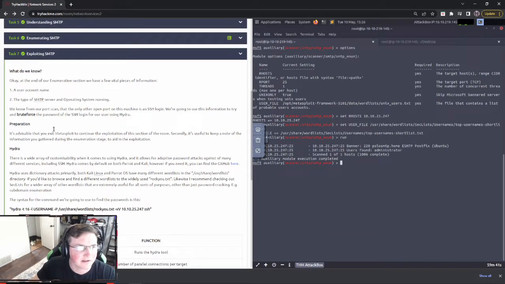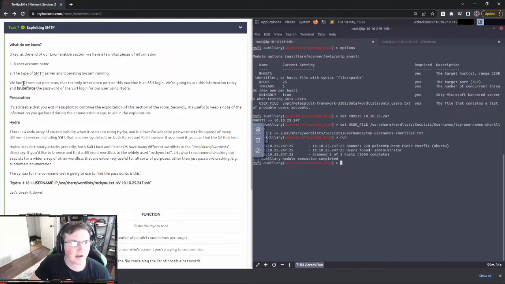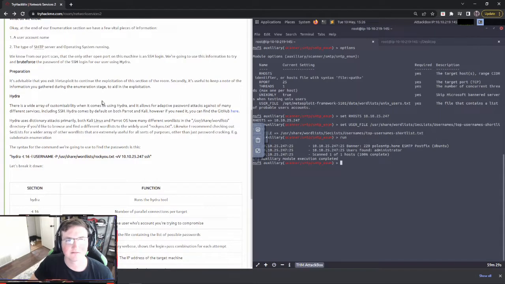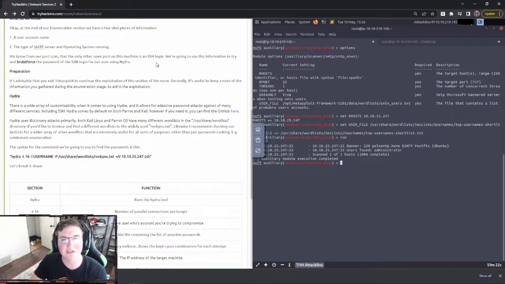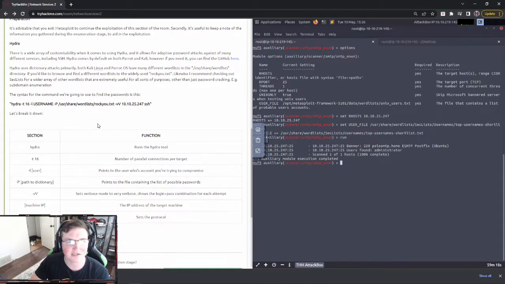Let's keep going. All right, so what do we know? At this point, what stage are we at? We have a user account name, which is administrator. We have the type of SMTP server and the operating system. So now we have enough to brute force it. What does that mean? We know from our port scan that the only other open port on this machine is SSH. So if you did the port scan, you know we have SSH login. So we're going to try and brute force the admin password with Hydra.